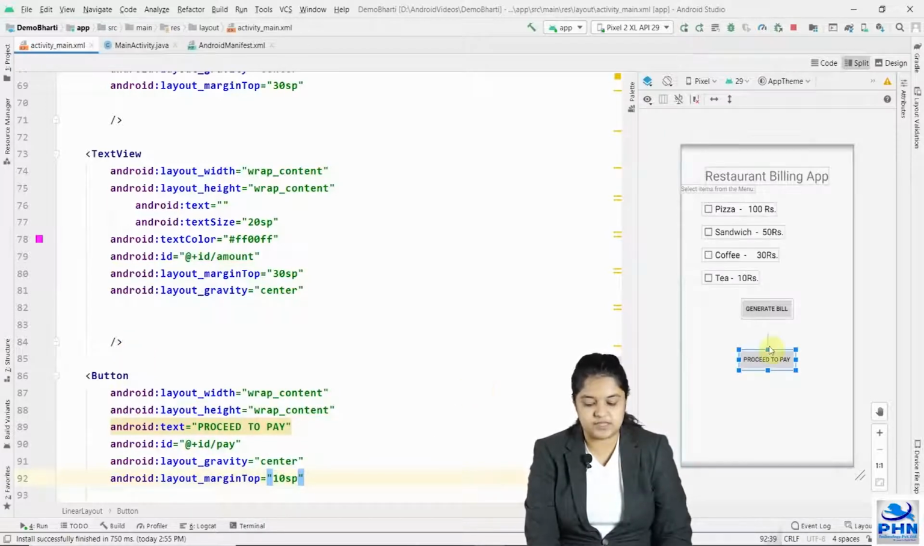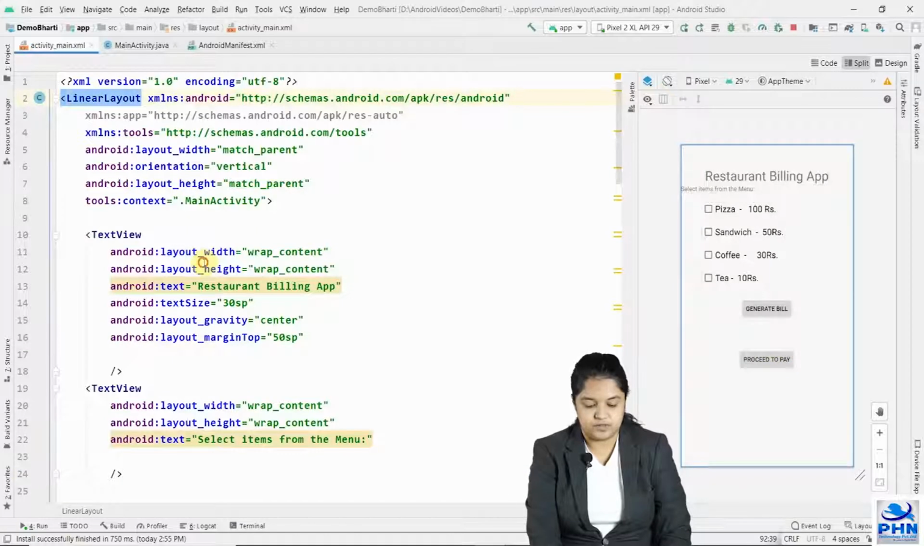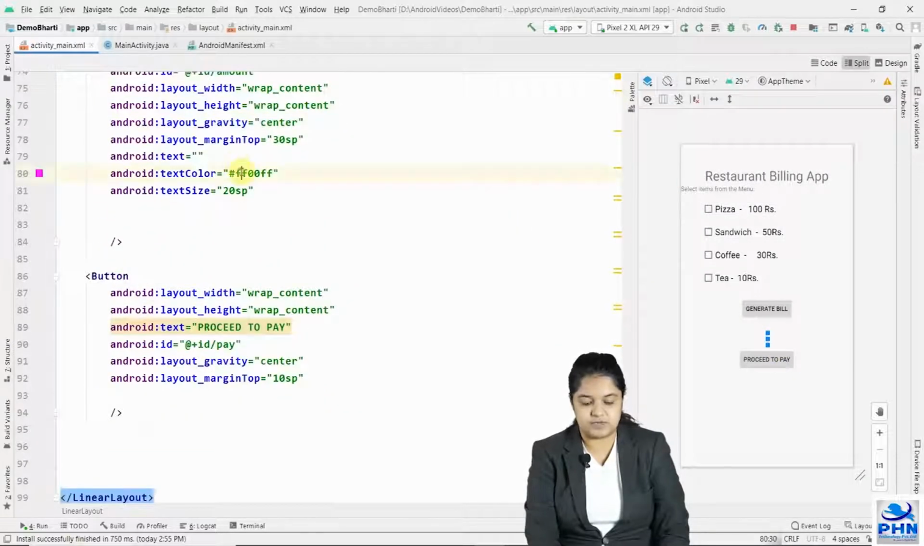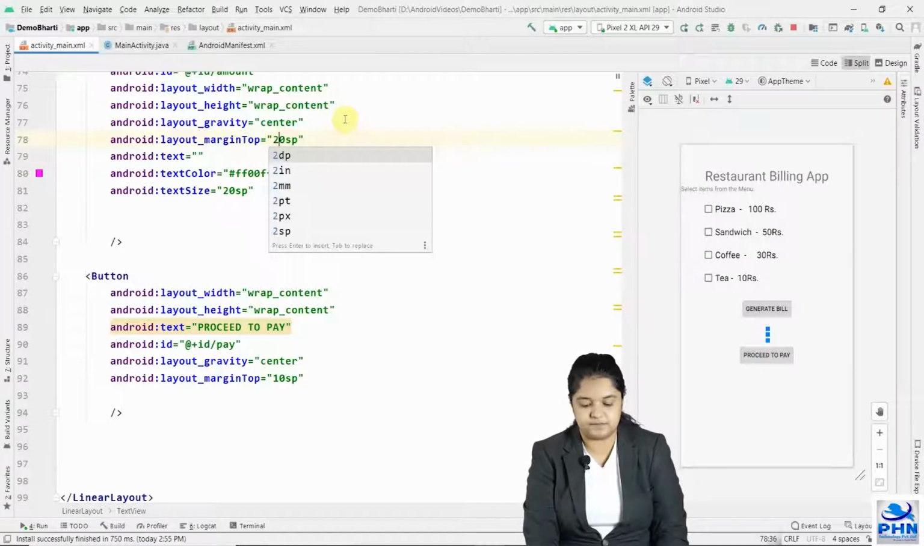Now this empty space is because of the billing text view. Though there is no text, the text view is still present, and that is why we are getting this empty space. You can reduce its margin top a bit. Now this is my button.